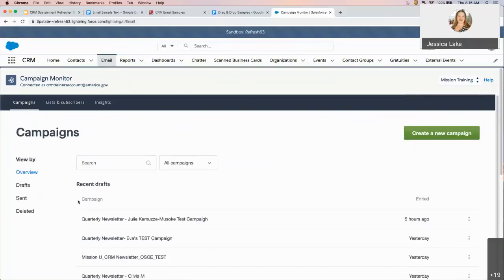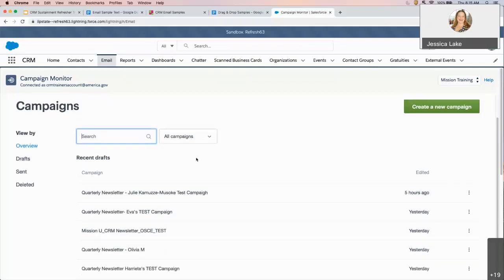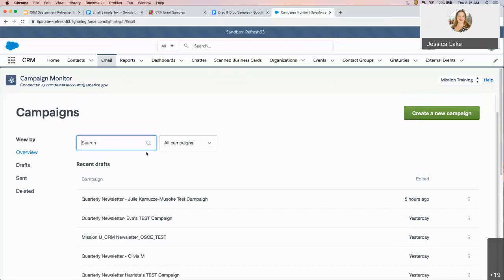And so if you wanted to go to a recent draft, you could click through and find them here. You can also use this handy search bar, which is why we always recommend that you name your email campaign something intuitive. Follow a standard operating procedure that you've decided on within your team. Something that maybe includes a date or what the subject is, maybe even the initials of the person who's drafting it. It can be really helpful for this search. You can also search within those specific folders as well.